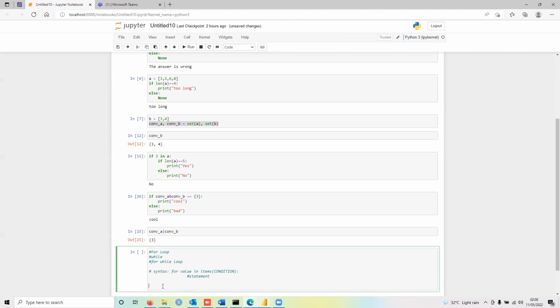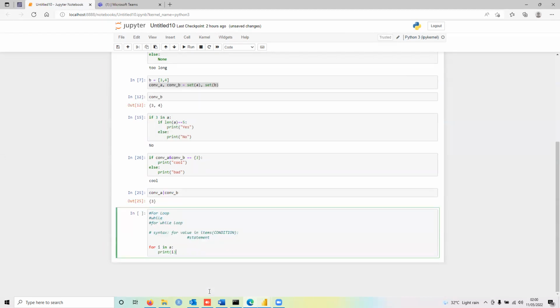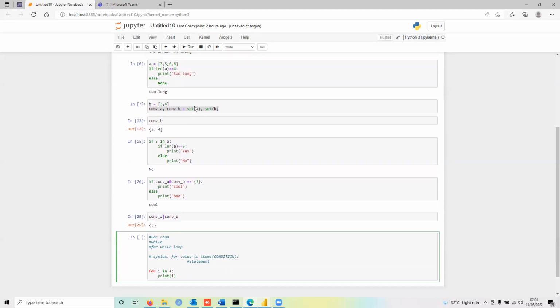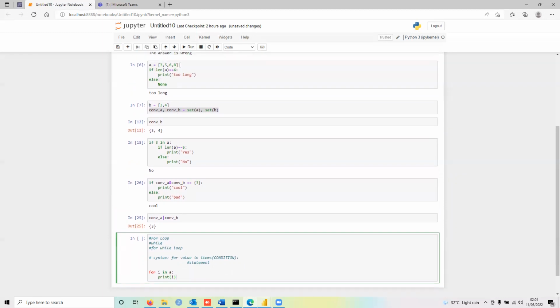All right, so let's take an example. I can say for I in, I can put a list. Let me do my list of A. Remember our A. For values in A, print I. So what does this mean? This means I'm checking my list A, and I'm saying for every value in A, print them out.